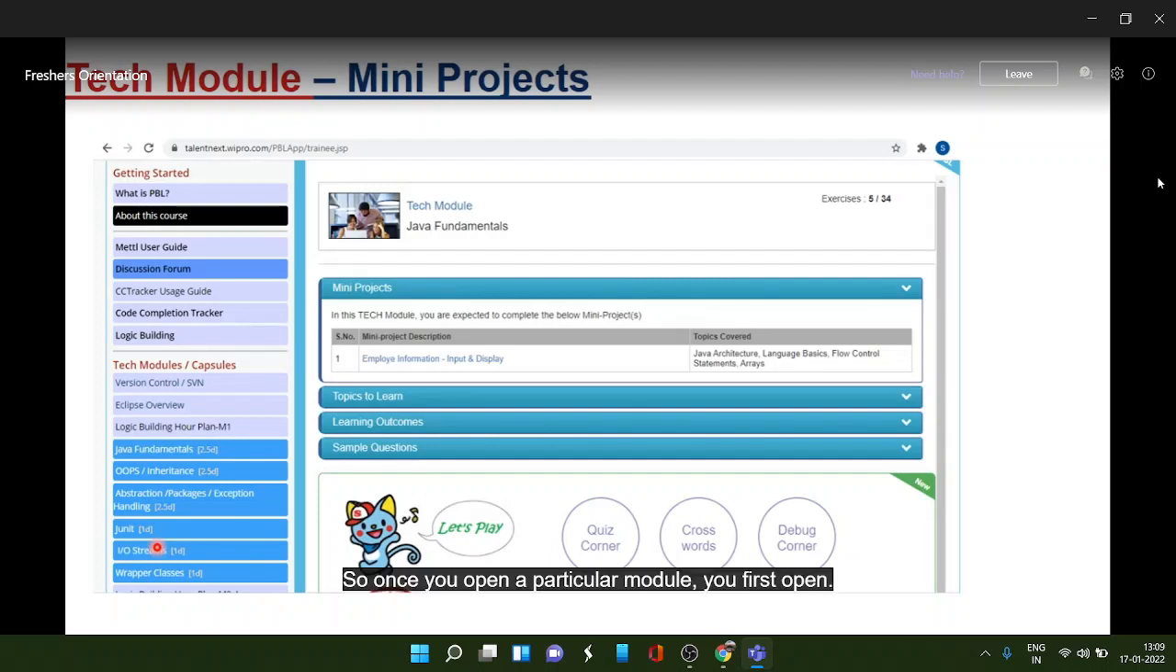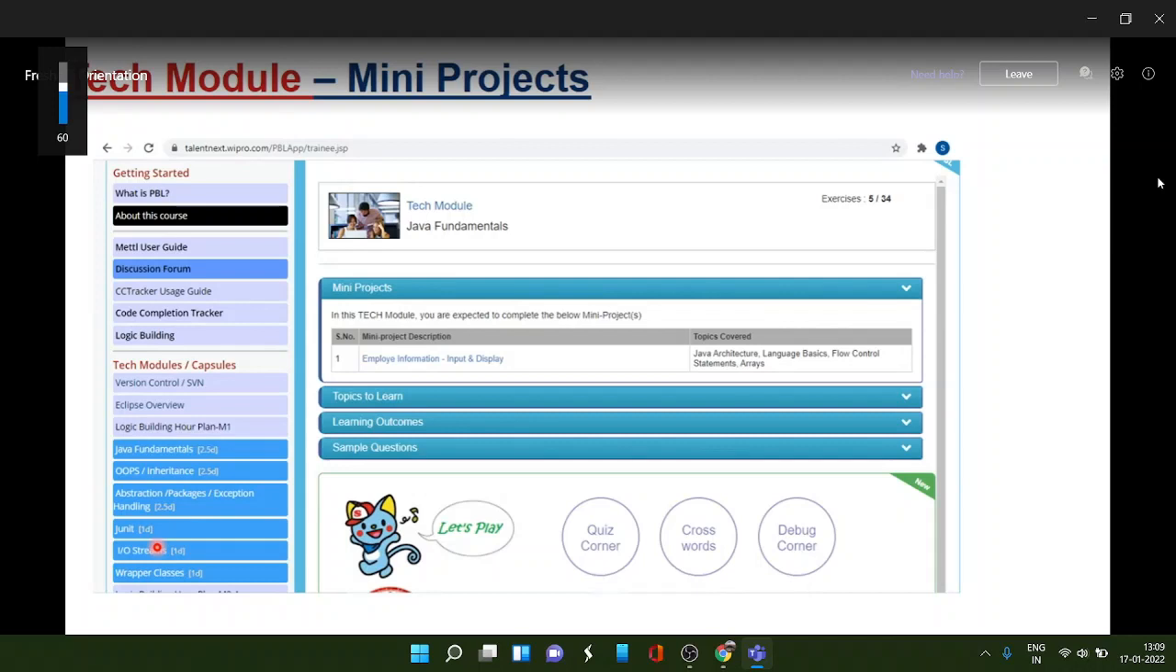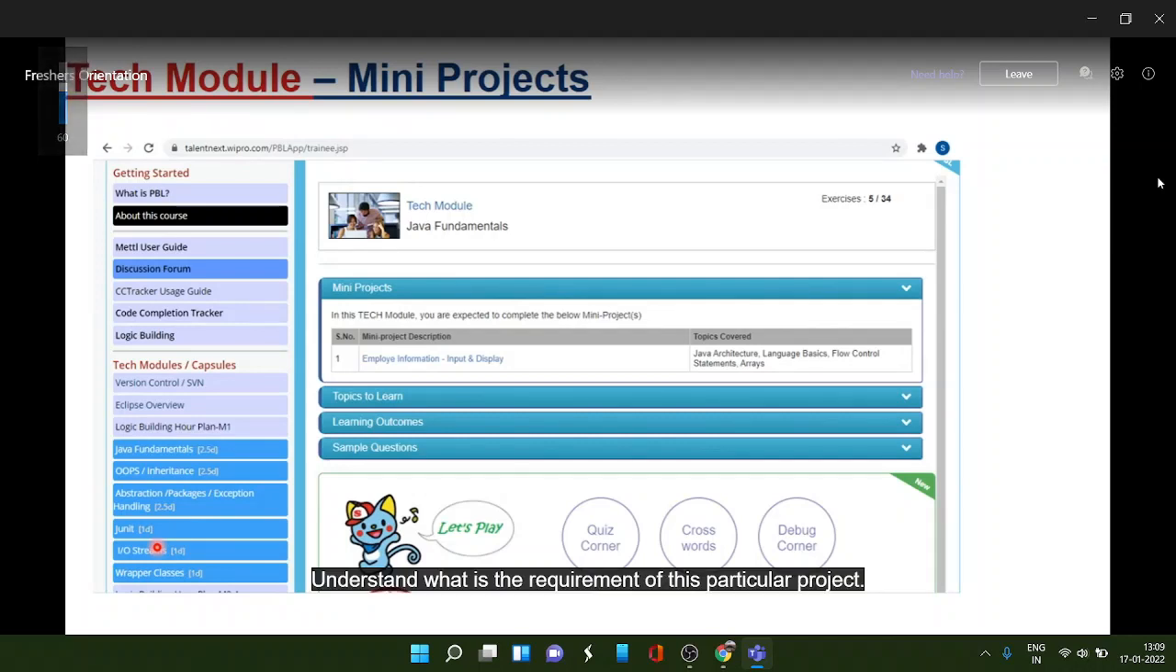Now once you open a particular module, you first open the project. Based on the module, you'll be having 1 or 2 projects which have been assigned. So open the project, it opens in a separate tab. Understand what is the requirement of this particular project. What is the ask for the project? What is the expected output of the project? Just have a look into the project. It's just a simple 2 to 3 page project.